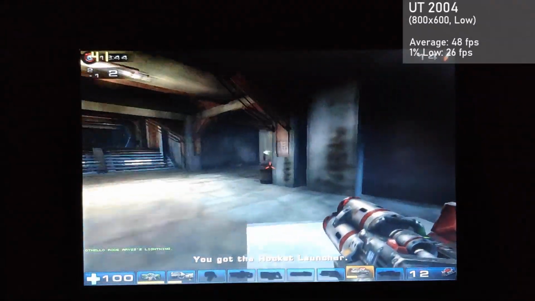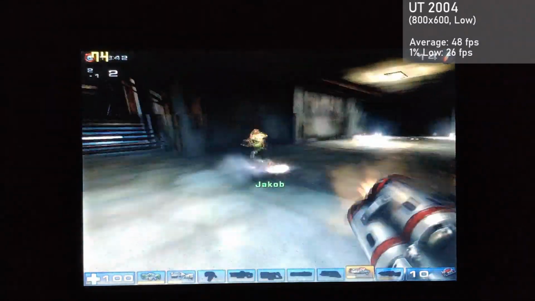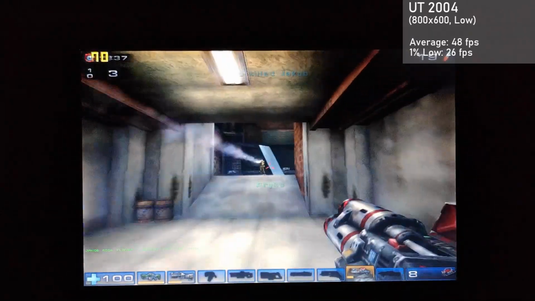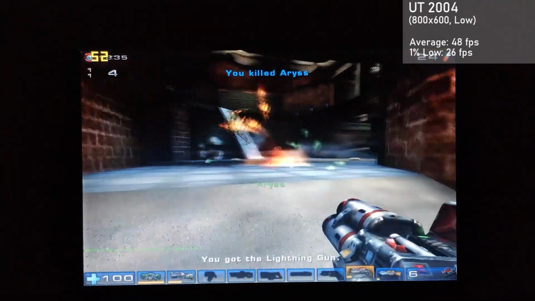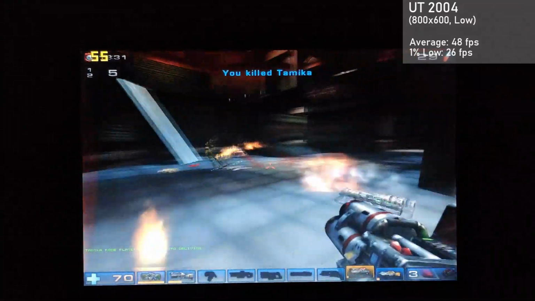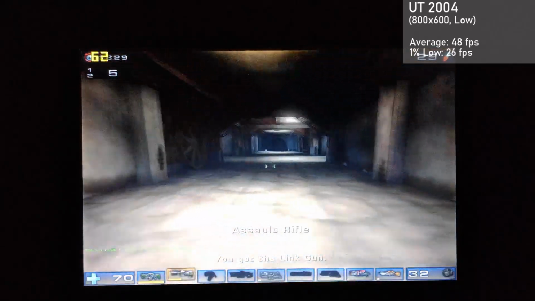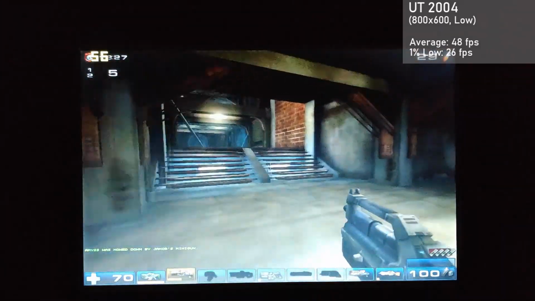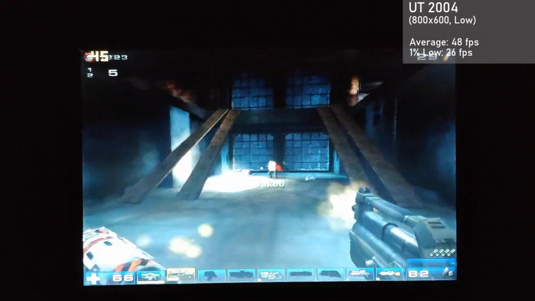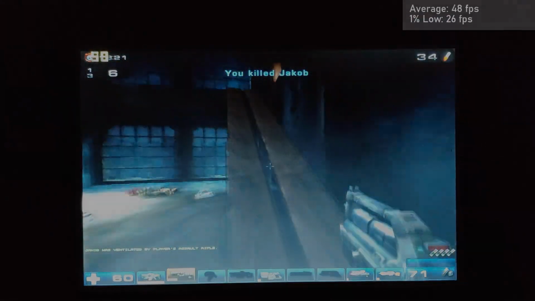Our first game up is Unreal Tournament 2004, and with the 800x600 resolution and the low settings, we got averages of 48 FPS with 1% lows down to 26. Frame times were pretty good and consistent, and the game was a great experience overall. If you wanted to hit closer to 60 FPS, you could drop the resolution down to 480p, with the exception of graphical fidelity.